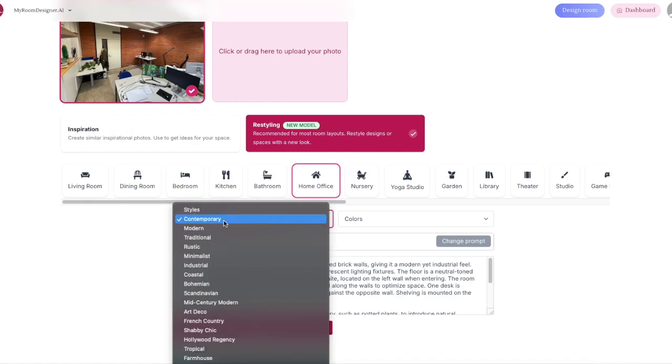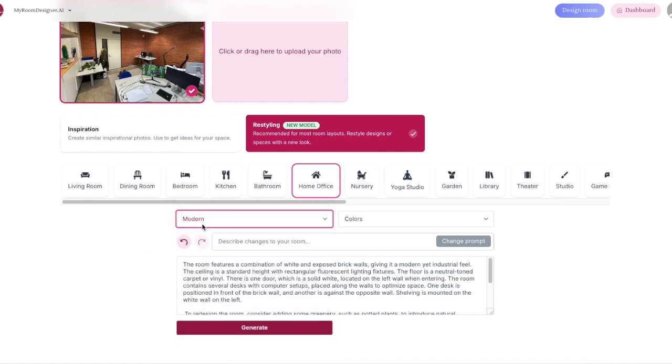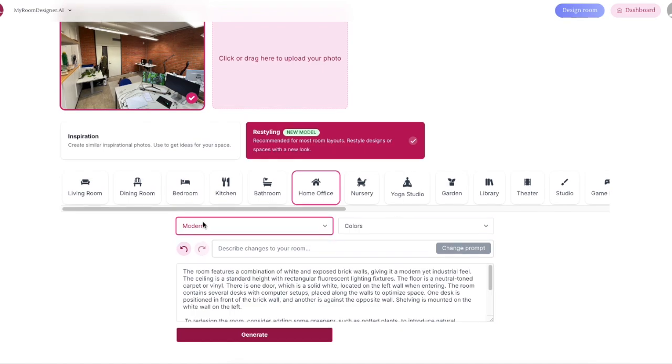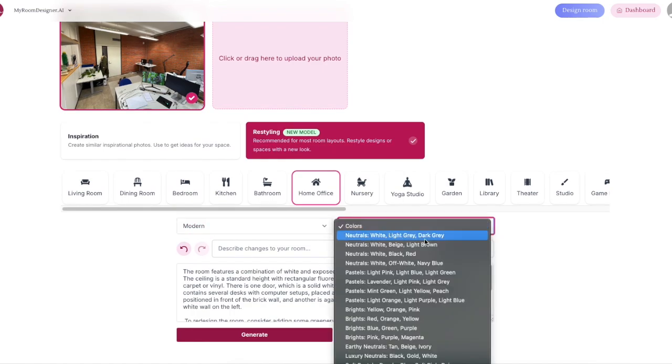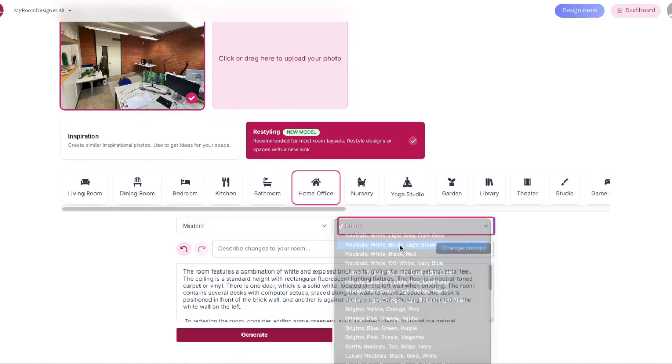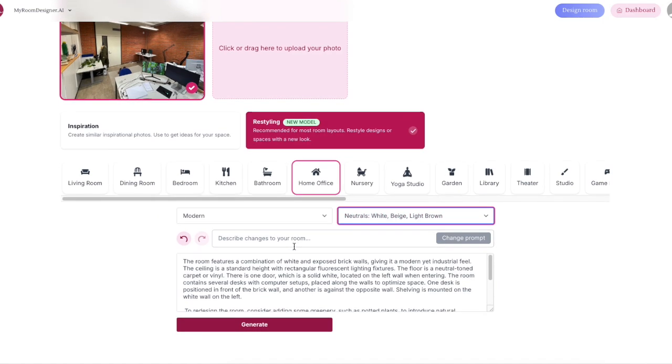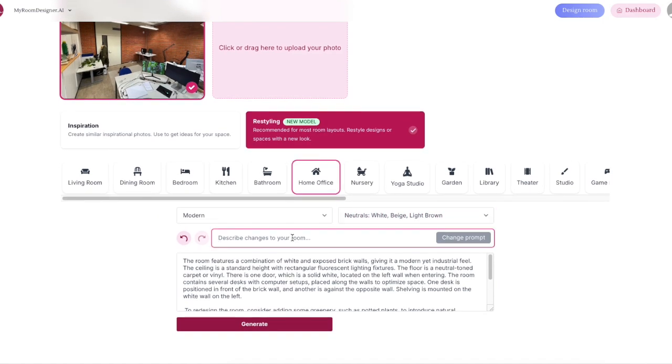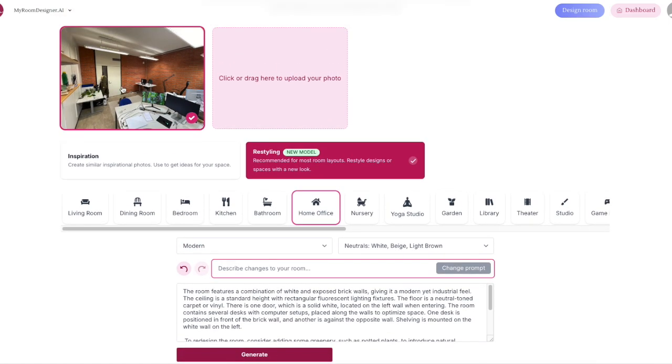I don't know what's the right word for this, but for example, I'm going with the modern room design, and you can choose some colors. For example, we can do neutrals, white, beige, light brown. And then you can literally describe to the AI, as if you were talking to a real person, what you want to do with this room.